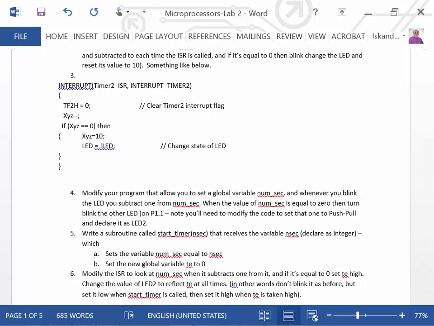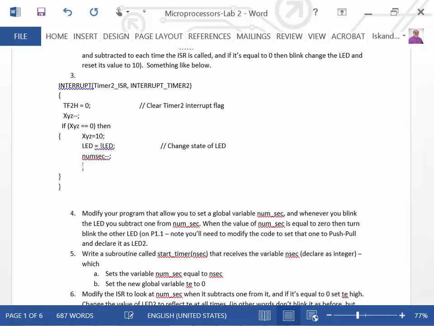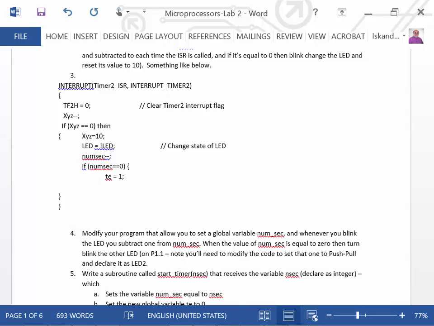Now we need to change this because we know that it's going to get into this function once a second, right? So we need to go ahead and change this to nsec. Just repeat the same thing, nsec minus minus. We're just going to change this, and if numsec equals 0, in this particular case, we're going to do two things. First off, we didn't declare another full variable. We're going to set te equal to 1.